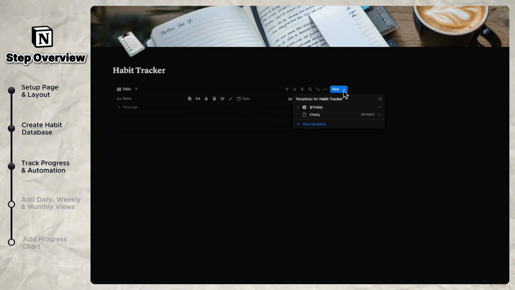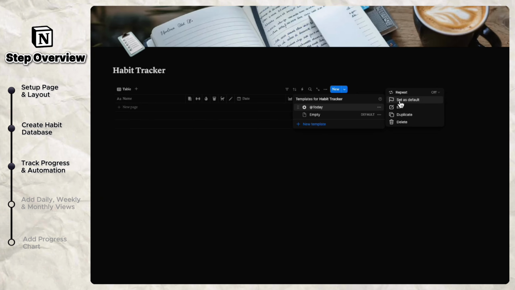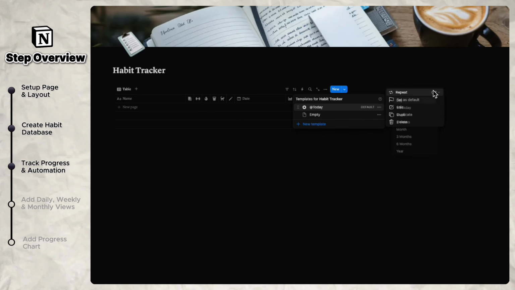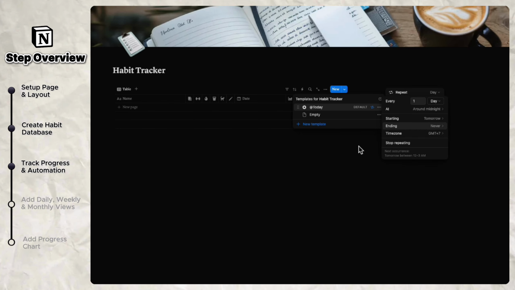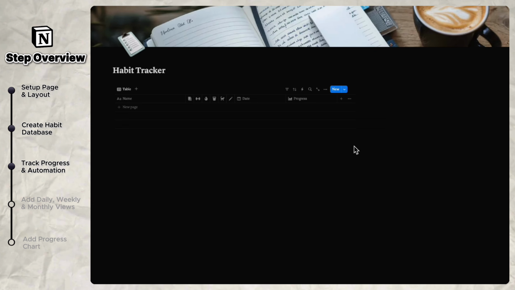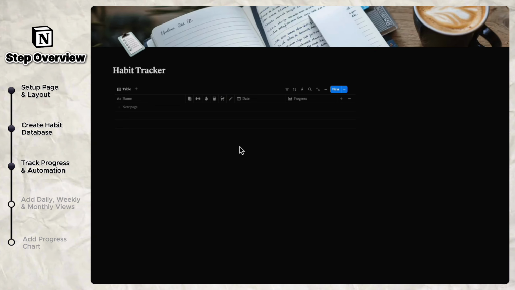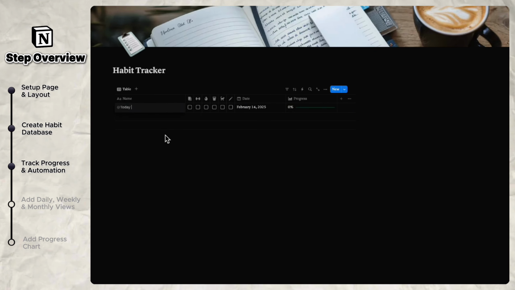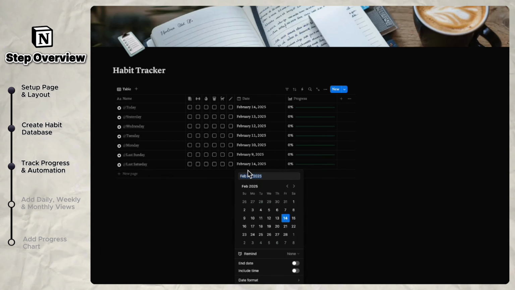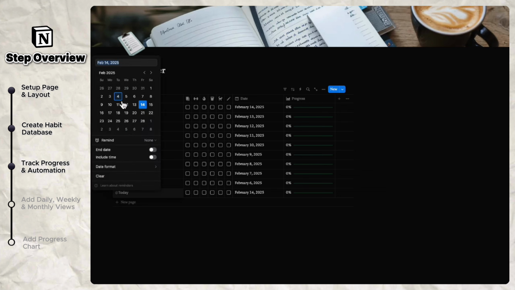Click the drop-down arrow again, then click Set as Default, so the template applies automatically. Click Repeat, select Day, set a time, and save. Notion will then create a new habit tracking entry every day automatically. To demonstrate, I've created 2 weeks worth of habit tracking entries. Let's take a quick look.